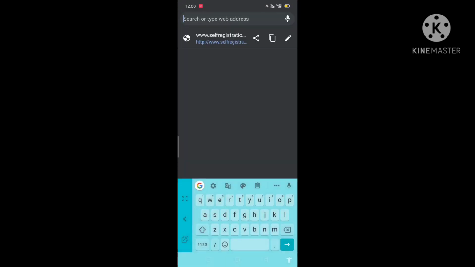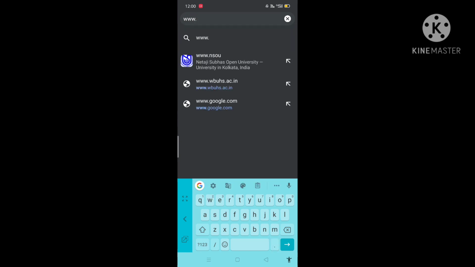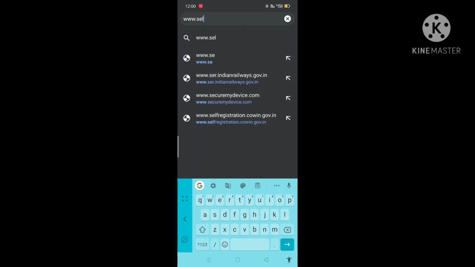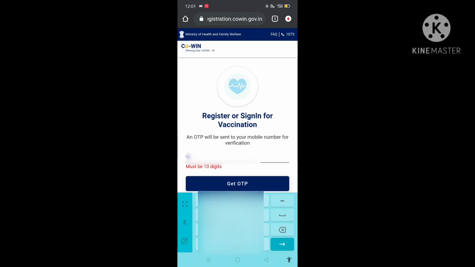On your browser's address bar, enter the URL selfregistration.cowin.gov.in. Enter your mobile phone number in the Enter Mobile Number field and click on the Get OTP button.